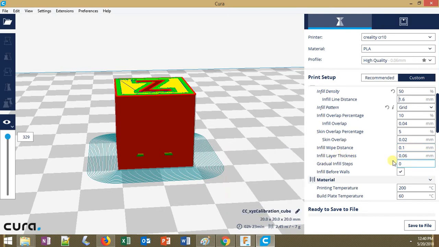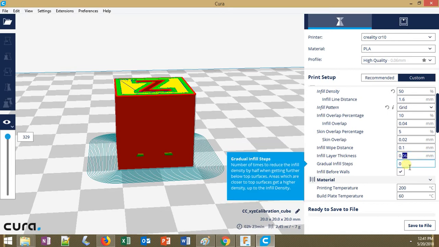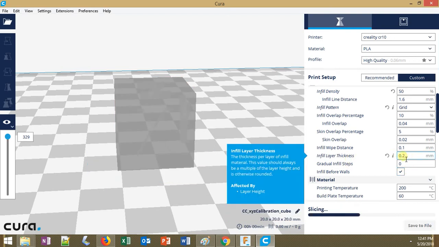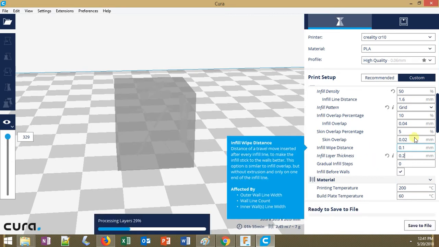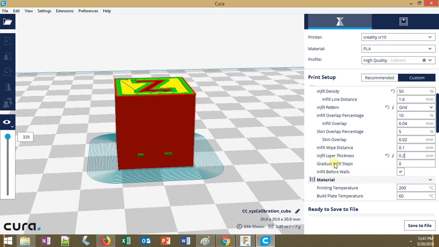The infill layer thickness is just what it sounds like. If you choose 0.06 millimeters, the layer thickness is going to be 0.06 millimeters. You can actually save on print time by, let's say you have a 0.1 layer height, you can say I want my infill to be 0.2. What that's going to do is print 2 layers of outer shell, and then print a 0.2 millimeter infill. So you can actually save time on a print by doing that.